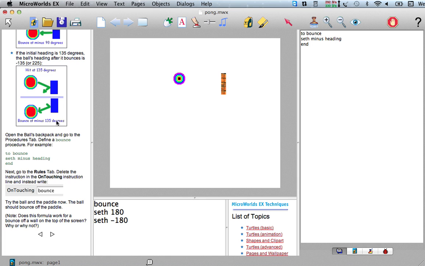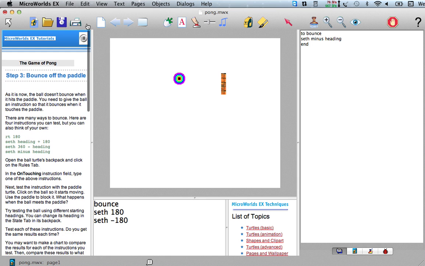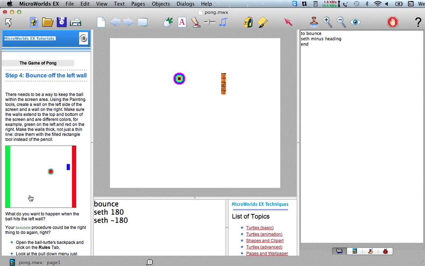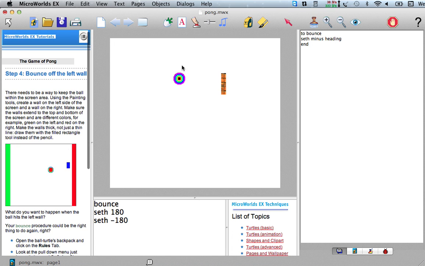All right, let's go on to step 4. Go to the table of contents. Step 4, bounce on the left wall. Let's see how we're going to do that. There needs to be a way to keep the ball within the screen area, because otherwise, if you miss it, it's just going to go off the screen. That's not really the action that we want. We don't want it wrapping around like that.